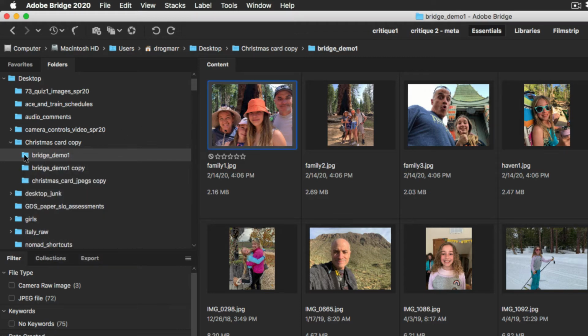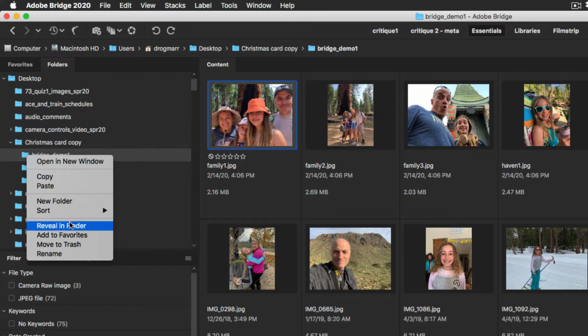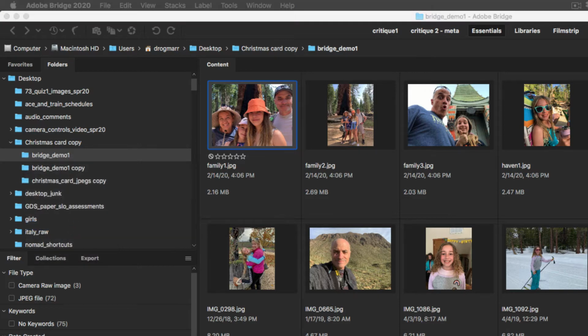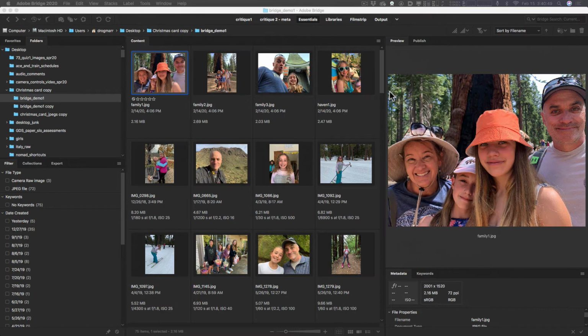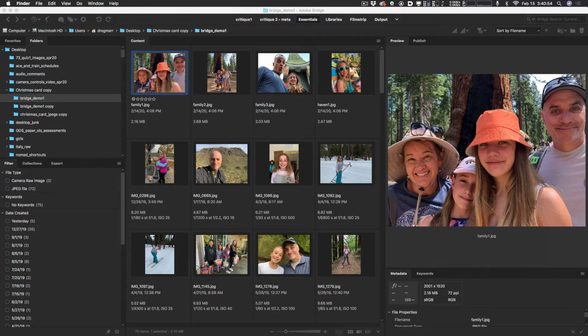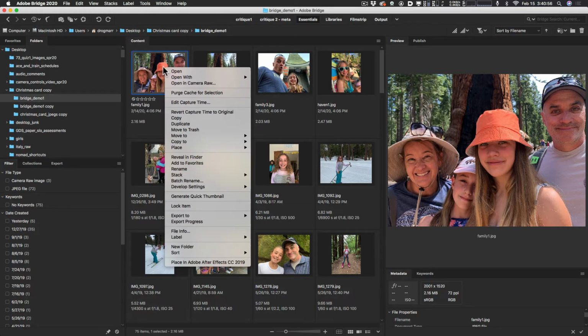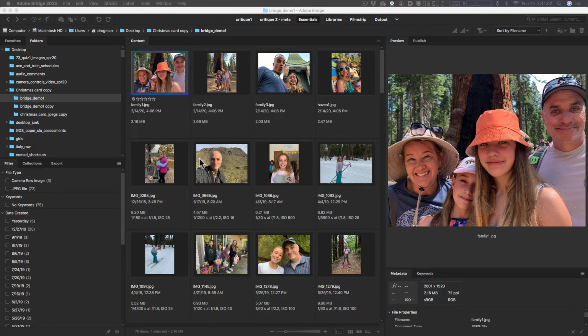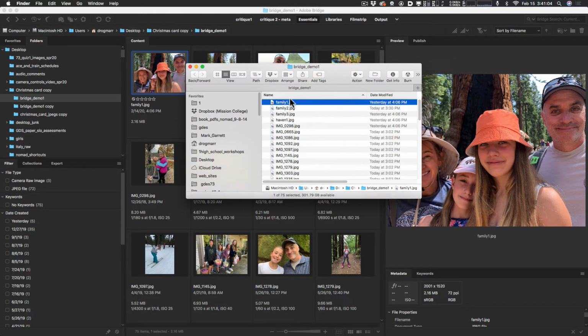So let's say I wanted to see where this folder is. I can right click and go to Reveal in Finder. And then I'm going to zoom out to see this. Here is that folder in the Finder on the computer. Or I can do that with individual files too. So if I right click here and say Reveal in Finder, then it will open the folder and there's the exact image, the real image.